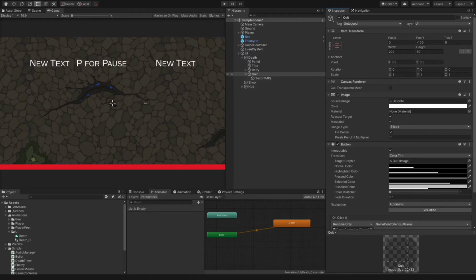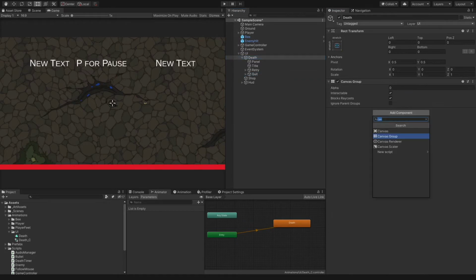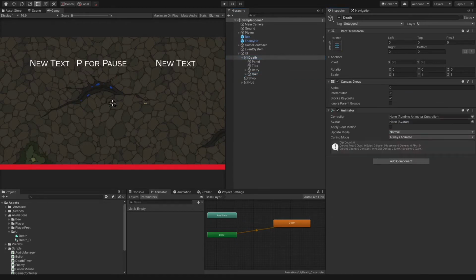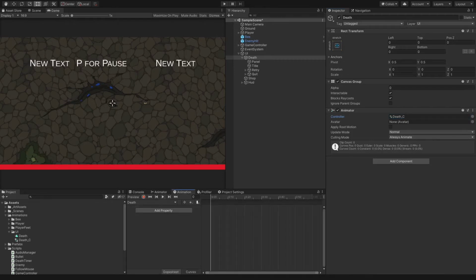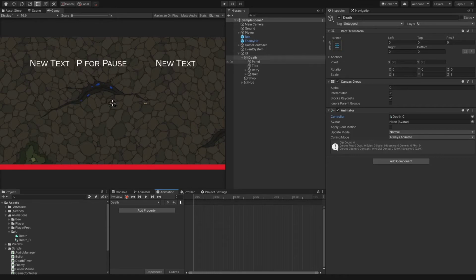Now we need to create our panel's animation. So we want to add an animator controller to our death game object and add the death controller from the project window to the controller in the hierarchy. Next, we want to open the animation tab, and before we hit the record button, we want to set our death game object to have its top position as 770 and its bottom position to be -770. Then make the interactable false and block raycasts false.